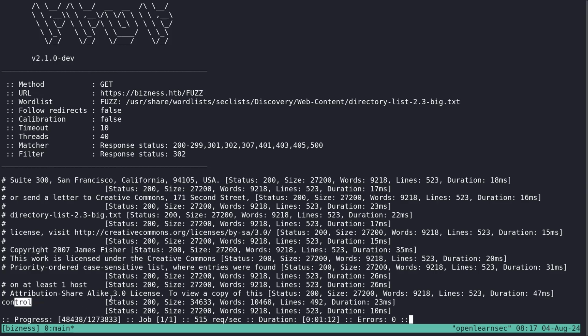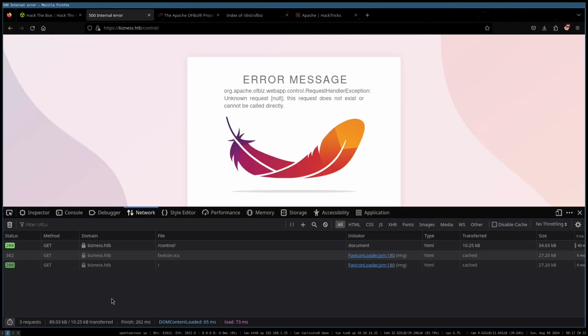Still just that control directory, nothing else found. So we might just let this finish. Because all we know at the moment is that we've got a generic static HTML website that consumes both 80 and 443, and then we've got that other random high-order port, 43 something. And we know we have OFBiz.